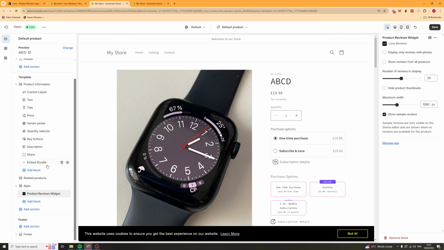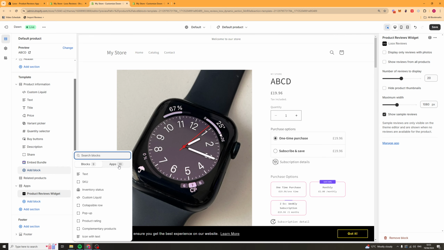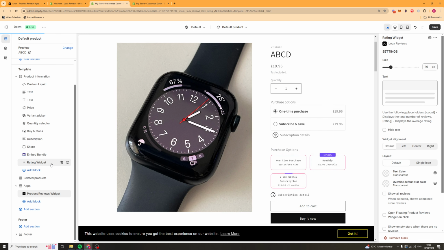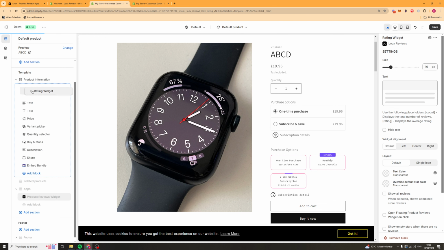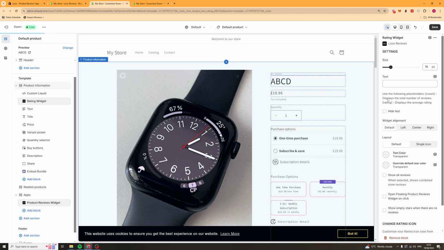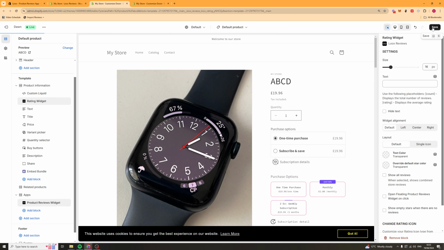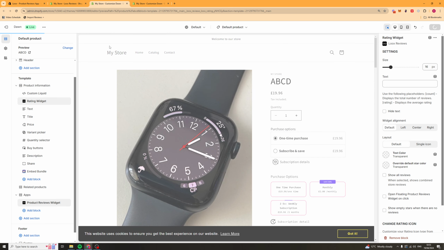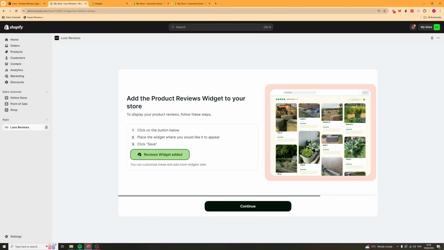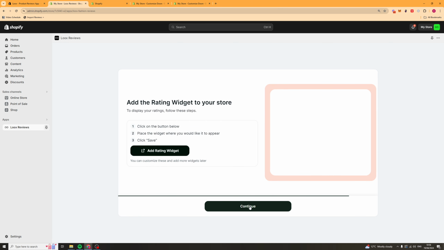You can also add this block anywhere you want to. So if you want to add it up here, you can again go to apps and add any of the widgets anywhere you want. If I wanted to add the ratings, I could add it here, then drag it somewhere on the page, and it will show up there. I'll press save, and then go back to the main bit. It says failed. I'm not sure why it's failed here. And there we go, it's now verified. So we're going to press continue again.